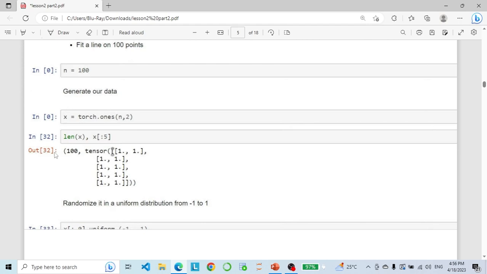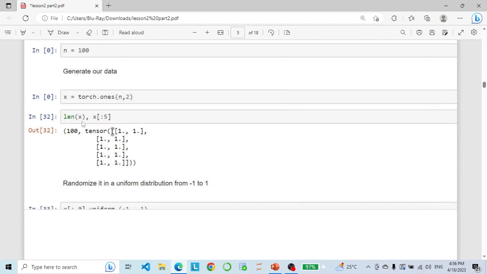Here we print the length of our x, which is our input. So the length of our x is 100. And here we print the first 5 rows of our data. As you can see, here are the first 5 rows, and our data has 2 columns.